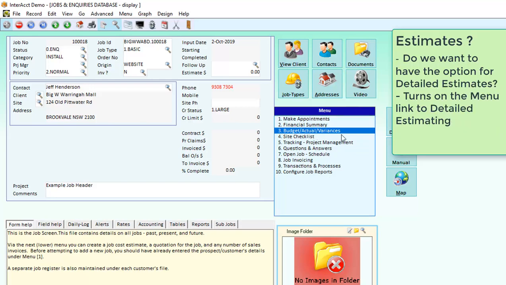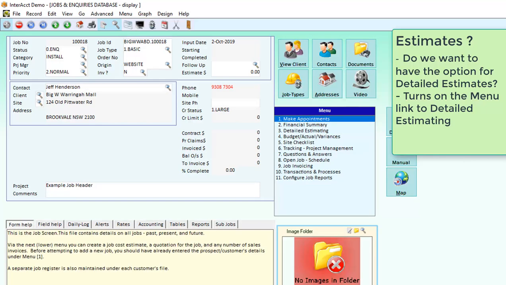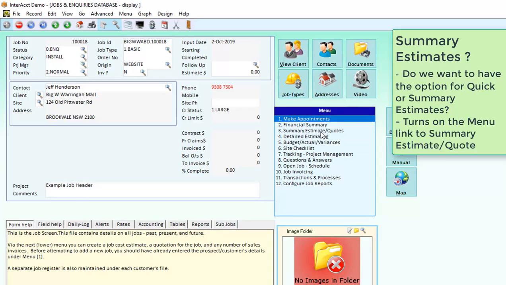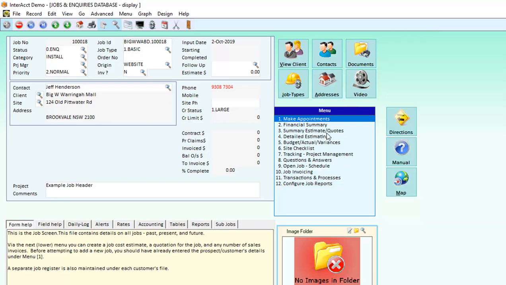One of the other options that we've got is to use the system to create estimates. So we can have the detailed estimating system turned on, or the summary estimate system turned on. There are videos that look at what the estimating summary system is, as well as the detailed estimating system. I won't try to go through those at the moment, but you can see that those menu links on the job type setup screen are all just turning on those different menu links underneath here.